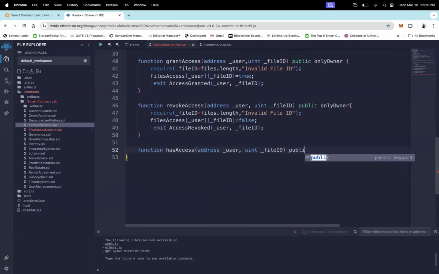Just make this public, so it is accessible by everyone, and it is only accessing the information to check. They are just accessing the mapping or the state variable, so that's why I keep this function as view, and it returns bool. If you have access, then it returns the bool value true or false, like this.